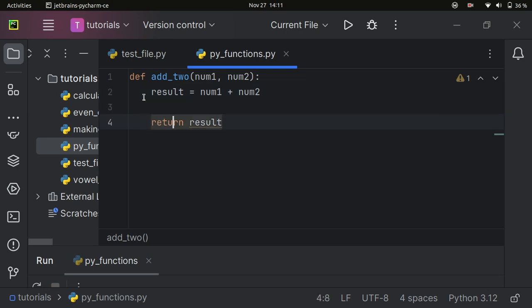Now, if I don't want to return any value from this function, I don't have to write this return statement here. I have to remove it. But because I need to view the results of my calculation, the results of the summation of these two numbers, that is why I'm using a return statement.